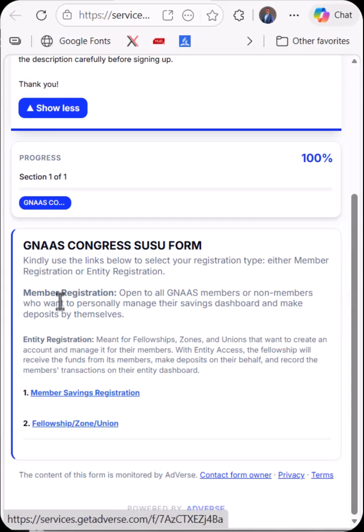So we have the member registration and the entity registration. The difference between the member registration and the entity registration is that individual GNAAS members who can operate the system themselves would use the member registration. So all GNAAS members and non-members who want to personally manage their own savings dashboard and make deposits by themselves are going to pick the member registration.